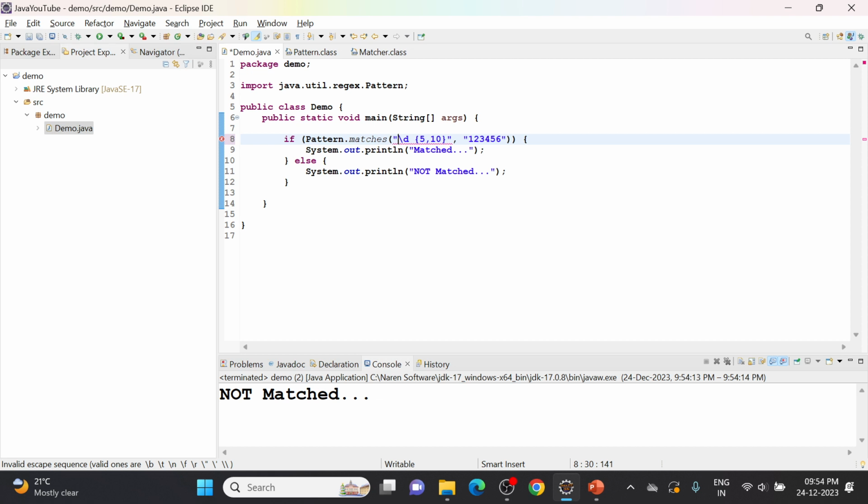Actually, to avoid this backslash, this is the syntax. If you have to add one more backslash, that is Java syntax. So here it will work. Instead of 0 to 9, we can mention small d. This is the shortcut actually. You see, it will work.